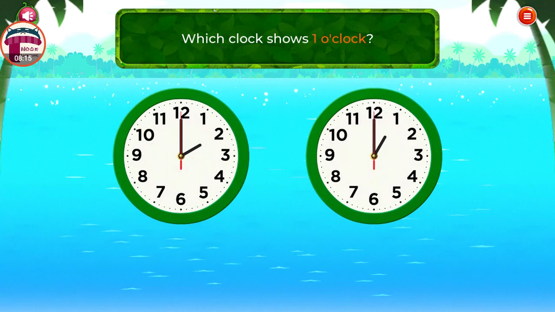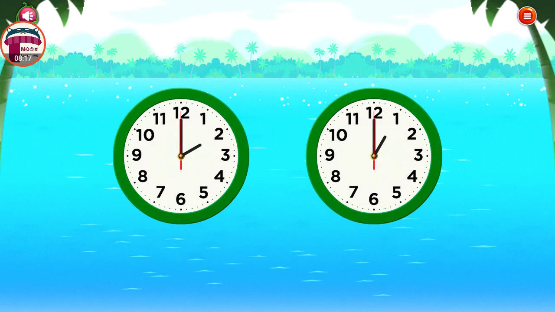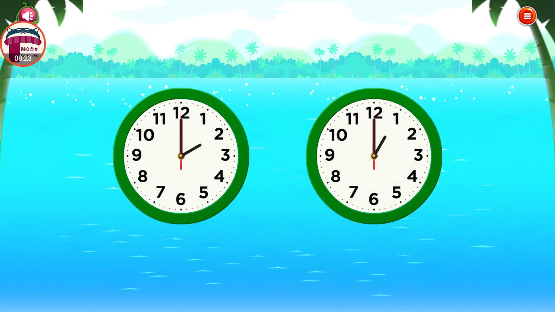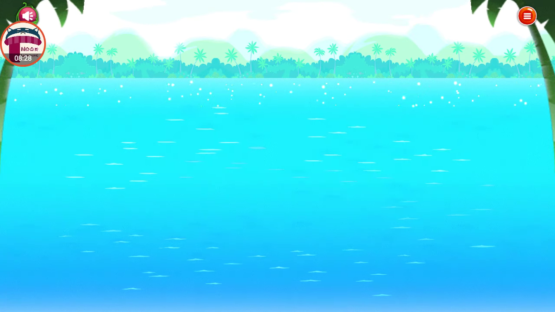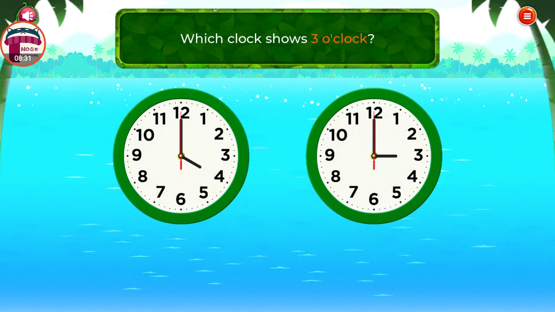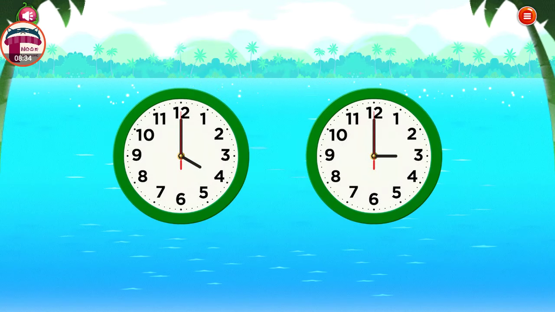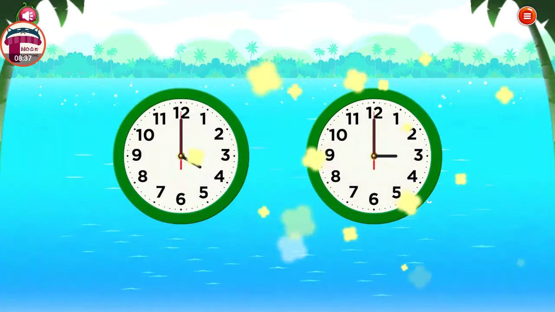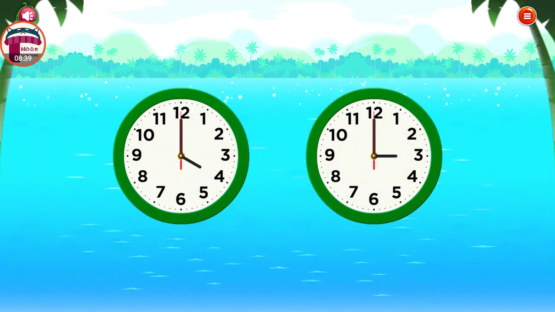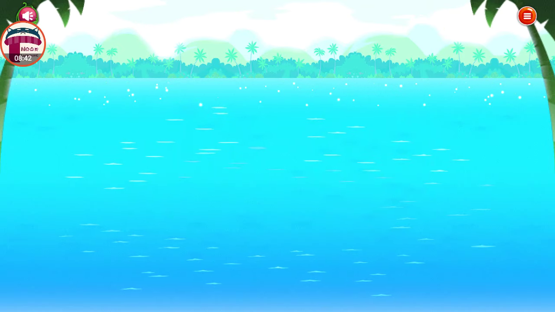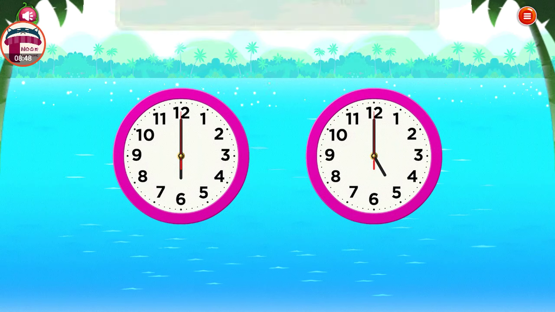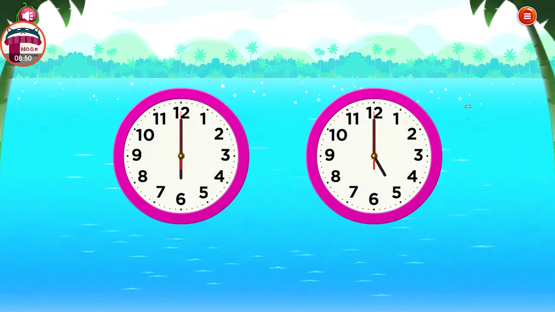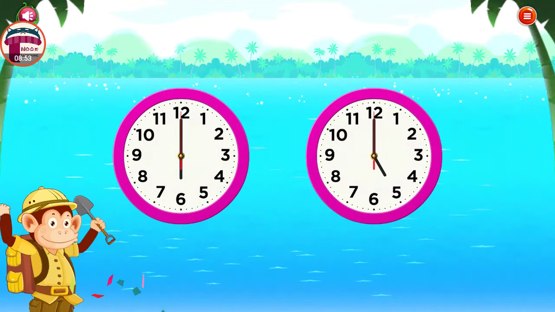Which clock shows 1 o'clock? You're doing great! Which clock shows 3 o'clock? 3 o'clock. You're doing great! Which clock shows 5 o'clock? 5 o'clock. You're doing great!